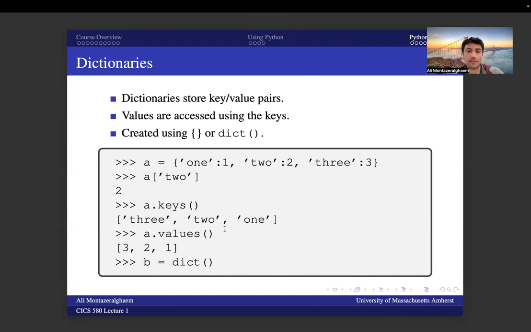The important point here is that if you print the keys and values, Python may change the order every time, because the order is not important here. You can just know the keys and values. If you print the keys and values multiple times, you can get a different order of the keys and values in your output.